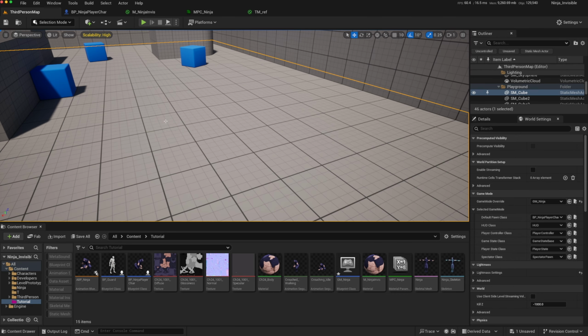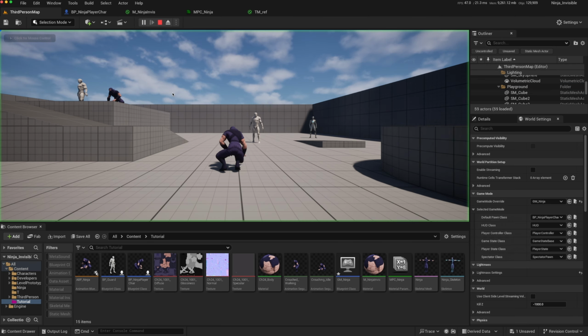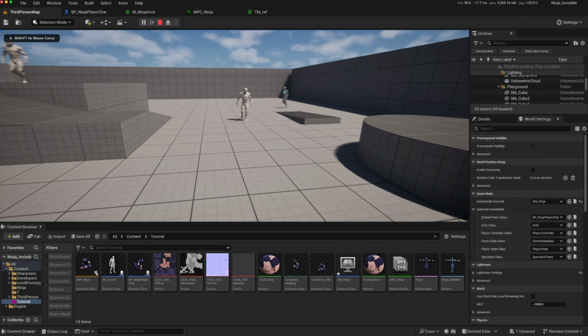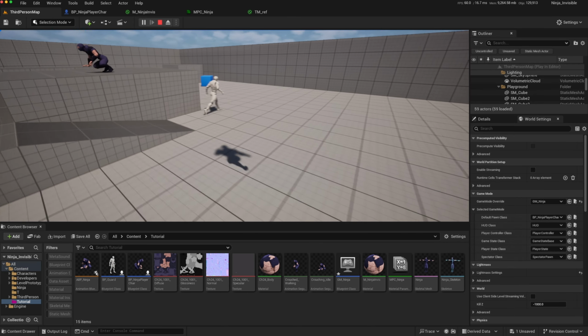We don't want any collisions while we're walking around, so let's just get rid of that. Click on our camera boom and look at do collision test. Let's turn that off. So when we are invisible, basically we can just walk around without any collisions with our camera.